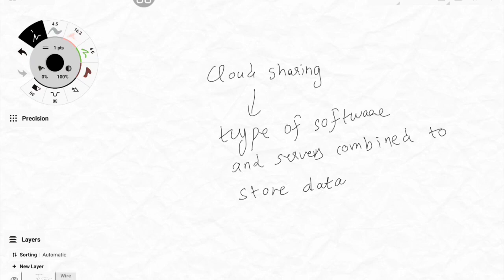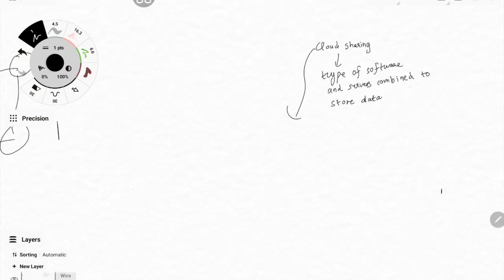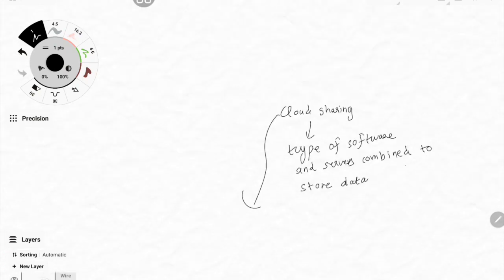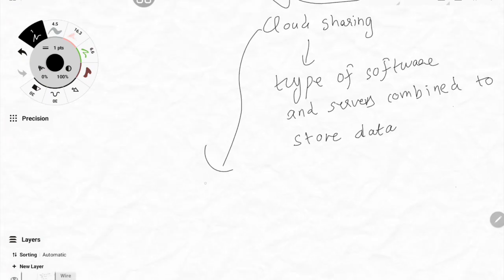Type of software and servers combined to store data. And basically we have this. So next we'll talk about private cloud networks.